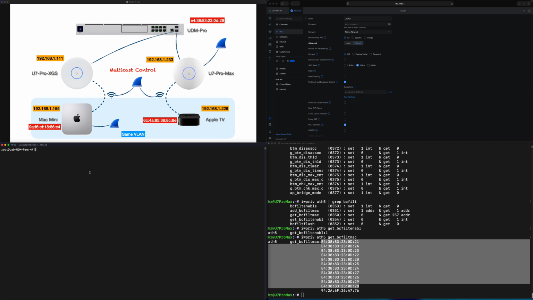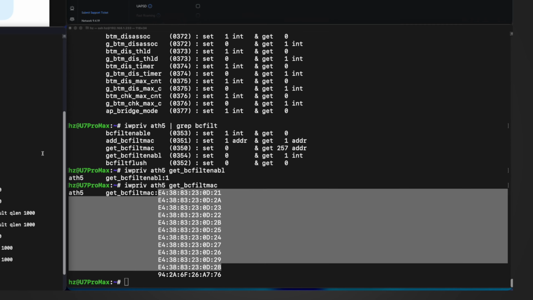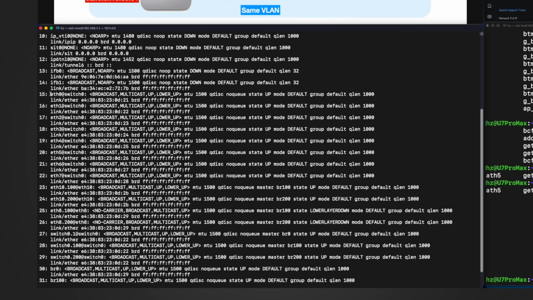On the left side, I already SSH'd into the UDM Pro. Let me simply run ip link. Then you will find out, yes, these 11 MAC addresses are exactly for the 11 physical ports. So let me randomly show you, right? See, this one ending with 21, it corresponds to the very first port.